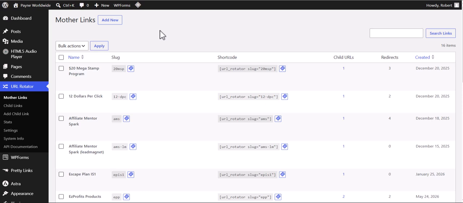Now, when it comes to creating the mother links, there's a couple of different ways you can do it. You can go to the mother links list right here, and if you look at the menu over here from URL Rotator, you have mother links, child links, add a child link. You got your stats page, you got a settings page, system info, API documentation. And so the first way that you can create a mother link is you go to the mother links list page, click on the add new button right here.